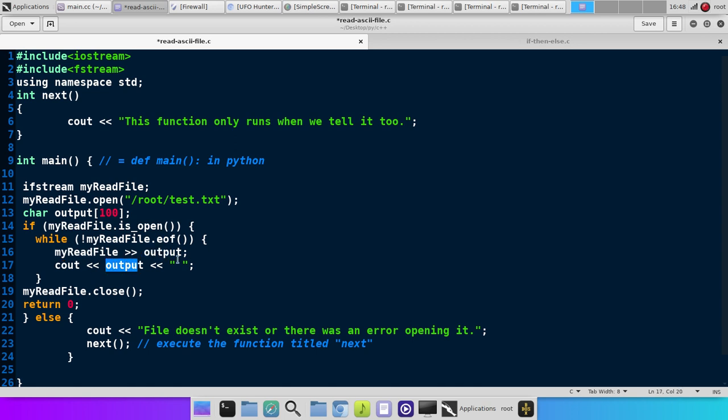And then right here we told it to put a space in between each thing so that it doesn't just glob them all together. And then when we're done, we close the file. Otherwise, if the file's not there, we go to else, and then we can do what we want from there. We can say the file doesn't exist, or there was an error opening it, or go to this function and do this. Perhaps we'll go to the next function and create the file.